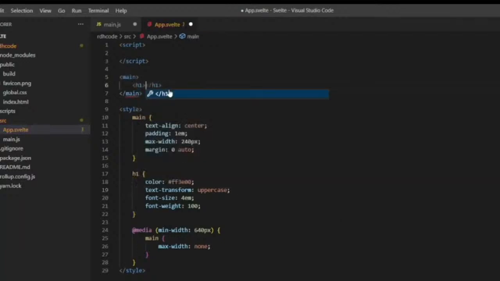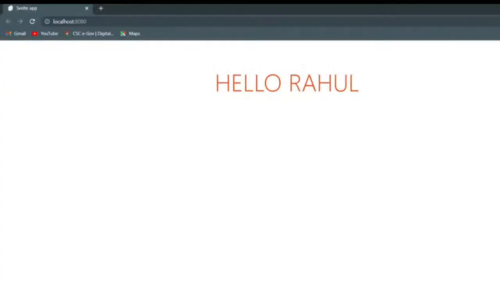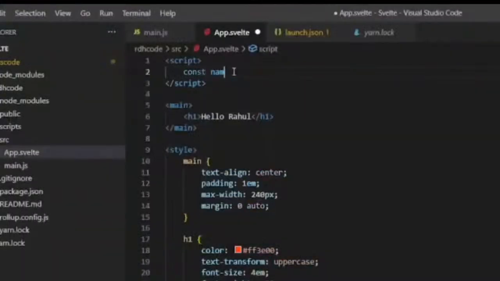If we were to type hello Rahul and take a look at the browser, you can see the name being displayed. However, this is static text which can never change. Typically in web applications, though, the UI is data driven. Content you see in the browser can be dynamic and needs to change based on the application state. So we need to maintain the data in the script section and then bind the data to the HTML. In the script section, we can define a constant name and set it to Rahul.